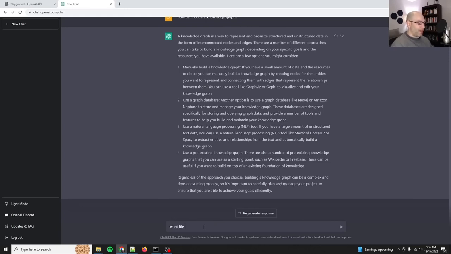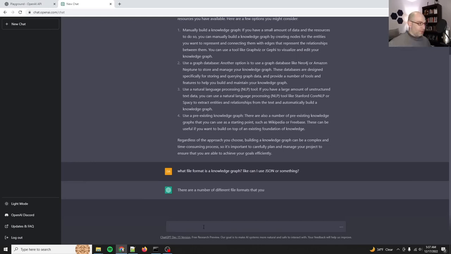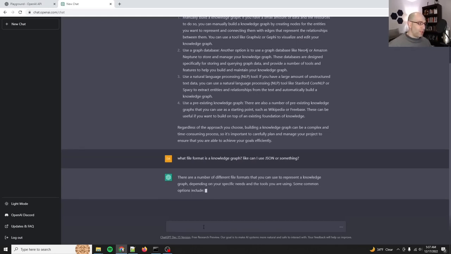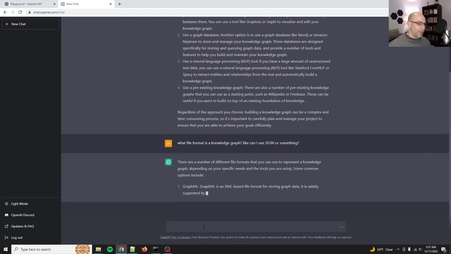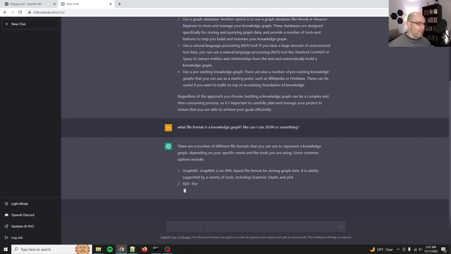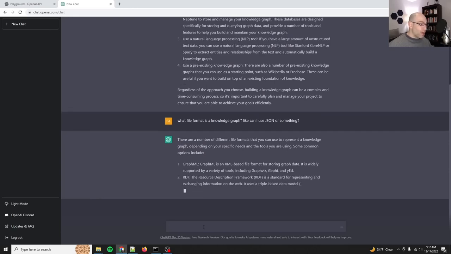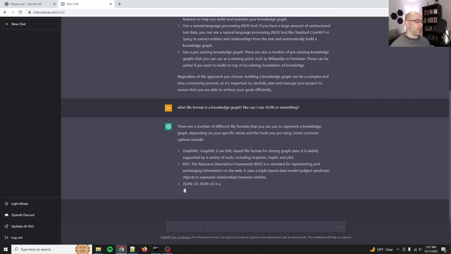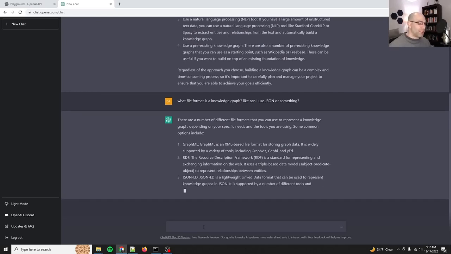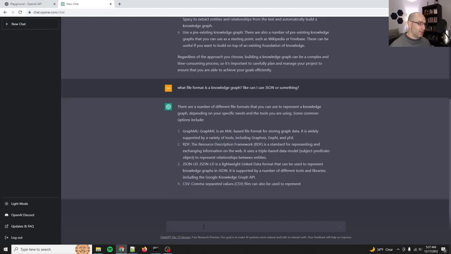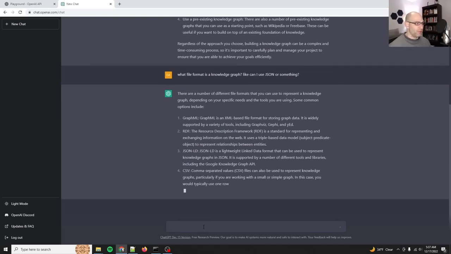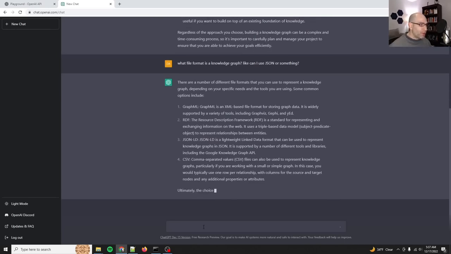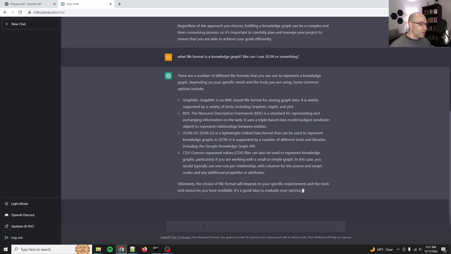Let's see, what file format is a knowledge graph? Can I use JSON or something? There are a number of different file formats you can use to represent a knowledge graph. Some common ones are GraphML, an XML-based file format, okay. GraphViz, Gephi, and yEd, okay. RDF, the Resource Description Framework. I don't know anything about knowledge graphs other than the theory. JSON-LD is a lightweight linked data format that can be used to do that. CSV, really? CSV is simple. One row per relationship with columns for the source and target nodes. Okay.